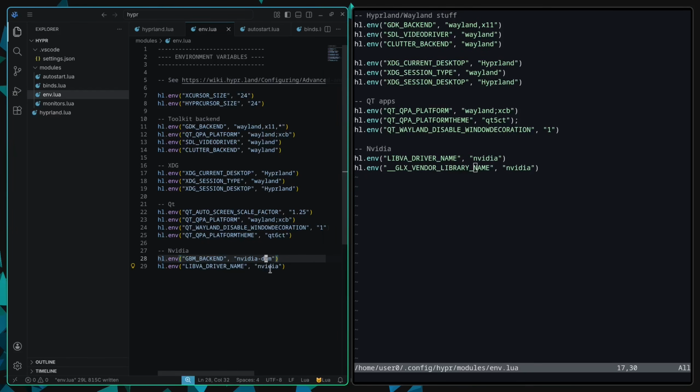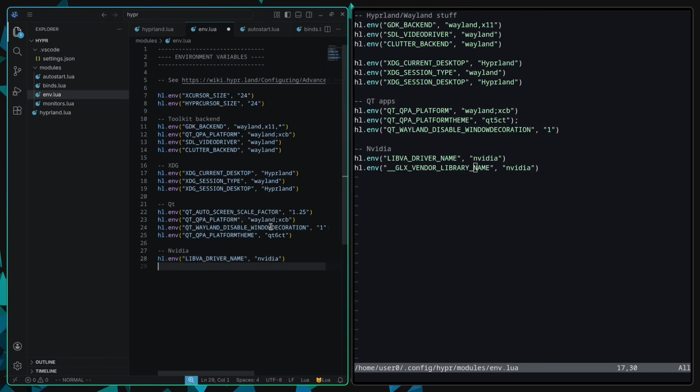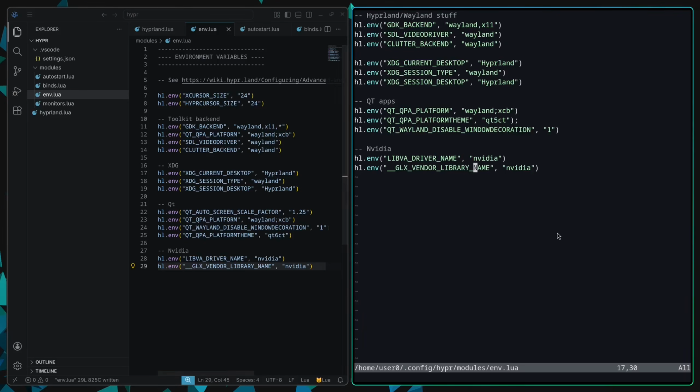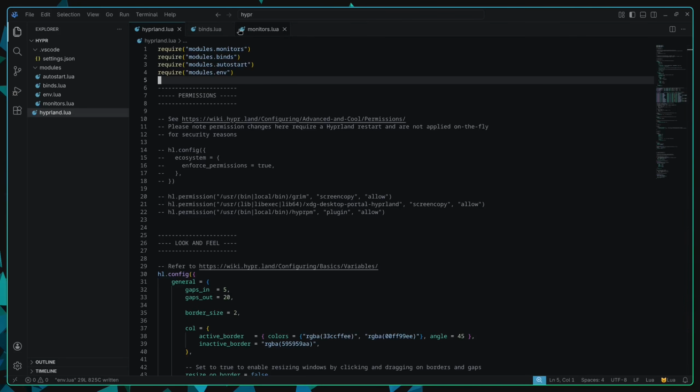So this one as well as GLX vendor. Let's copy this and paste it right here. Fantastic. So let's close that out. Yes, close. And then that is going to be our environment variables done.